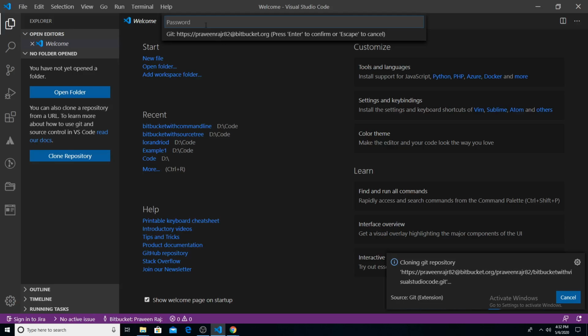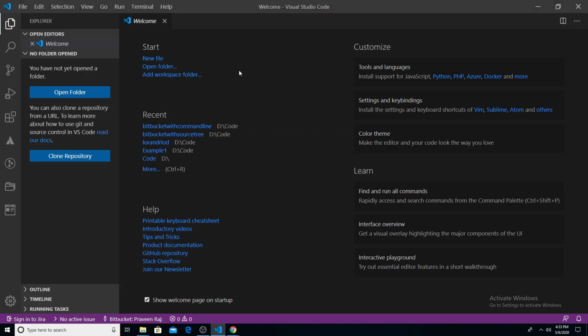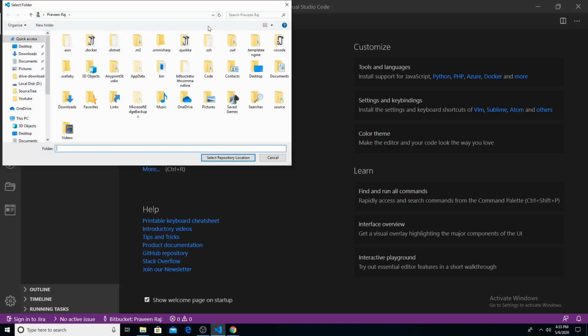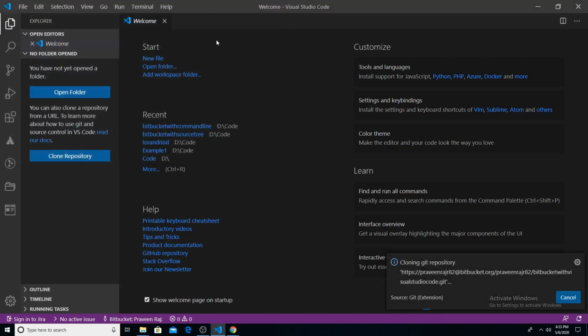It is asking me for the password. I'm going to type in my password. I might have given a wrong password here, so let me go ahead and do that again. I'm going to pick the D drive and select the repository path. It's asking me for the password.